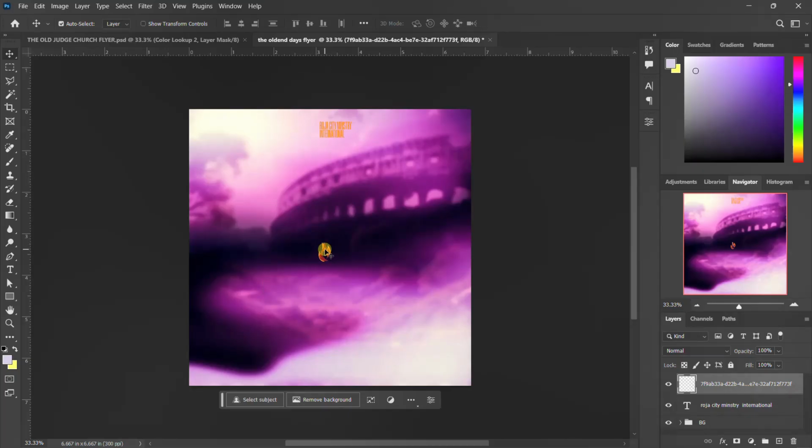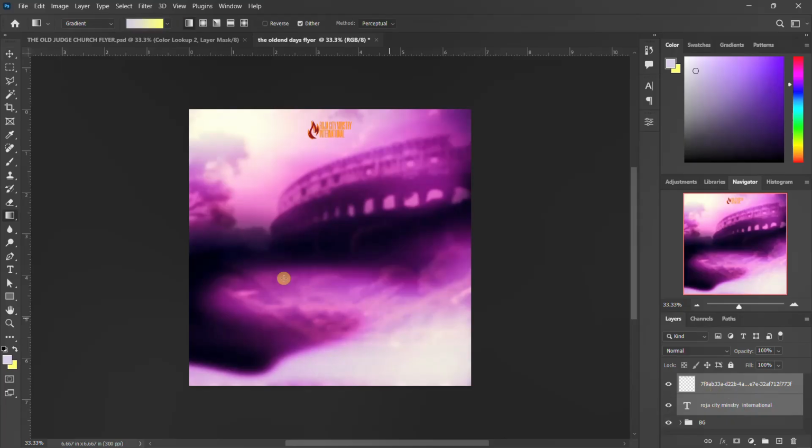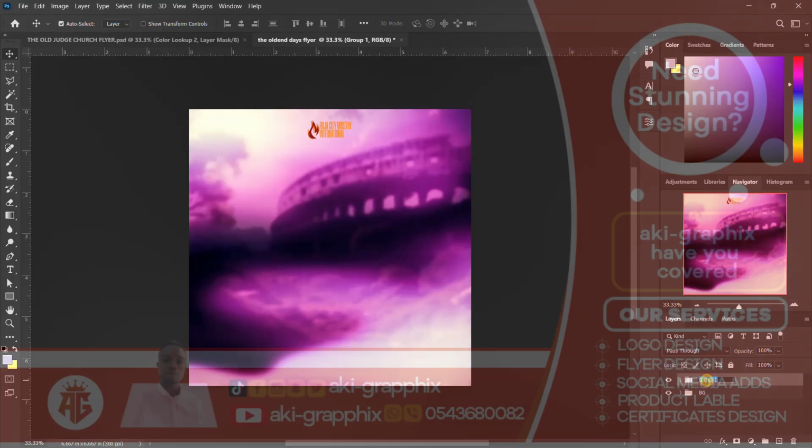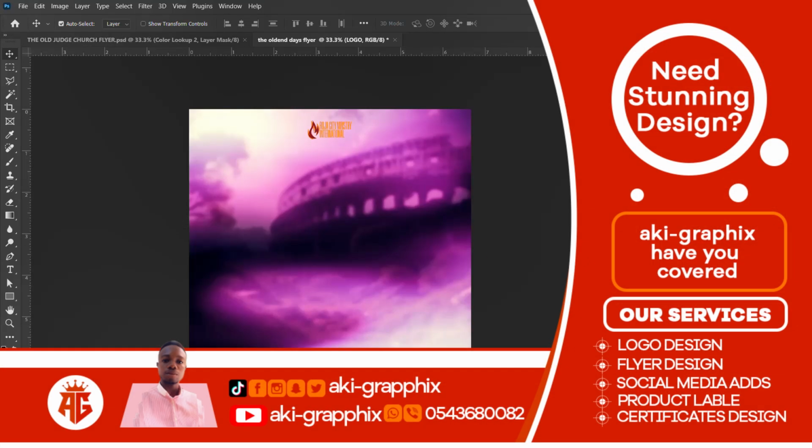Perfect. Somebody is asking, why do I prefer shortcuts like that? Yes, if you want to use Photoshop, you should be able to know your shortcuts. So I have a link for you to learn all your shortcut keys. Yes, Control J, put it in a group and call it logo. All right.